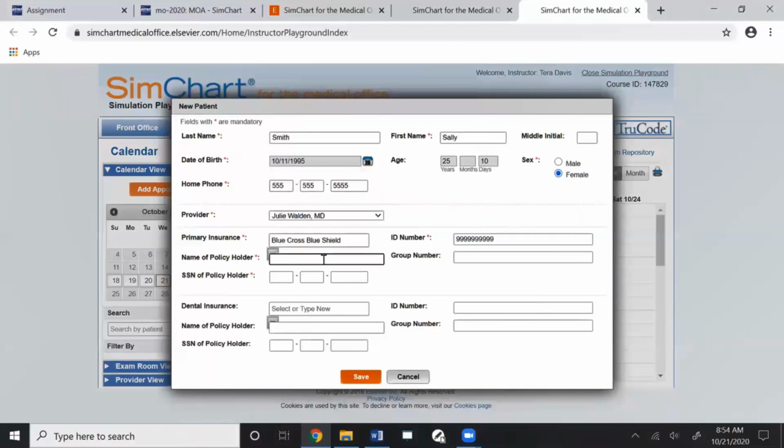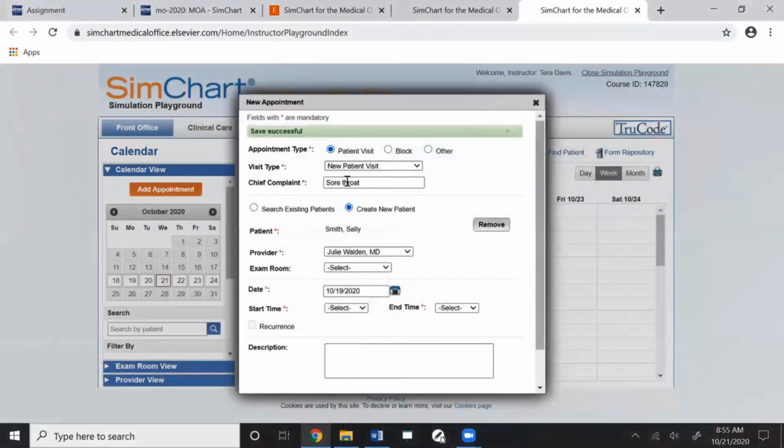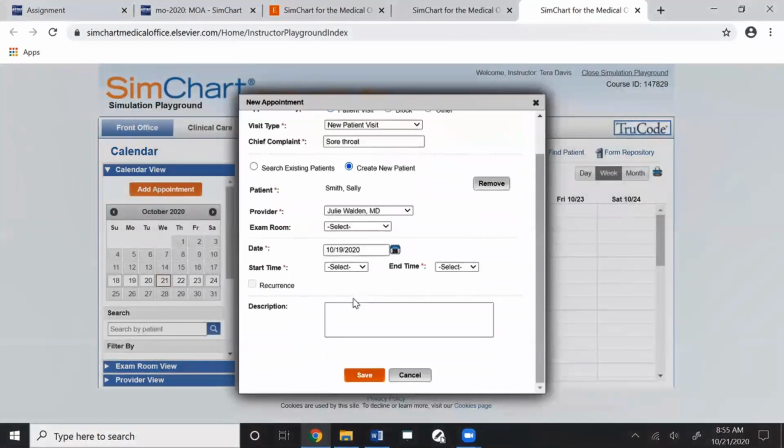So who is the policy holder? We're going to say Sally is the policy holder, a fake social security number, and that's really all we have to fill in here. We're going to click save. Notice that it brings all of this information down, and we need the start time.